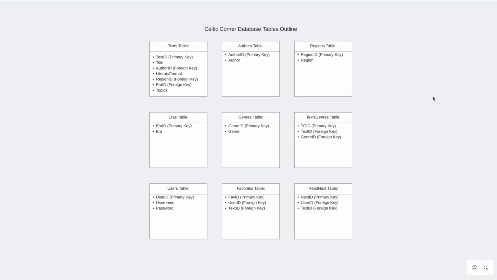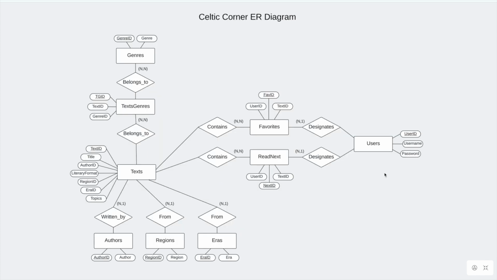The database has 9 tables, 6 for storing information about text, and 3 for user-related data. In this entity relationship diagram, we can see that the database is structured around the text table. The authors, regions, and era tables store values that can be related to many texts, so they all have their own IDs, which are included in the text table as foreign IDs.